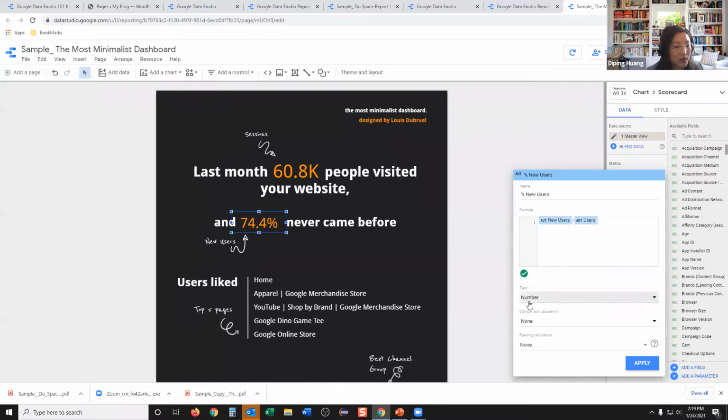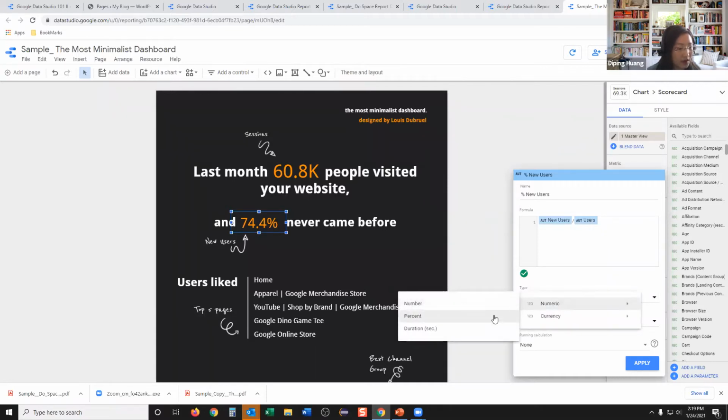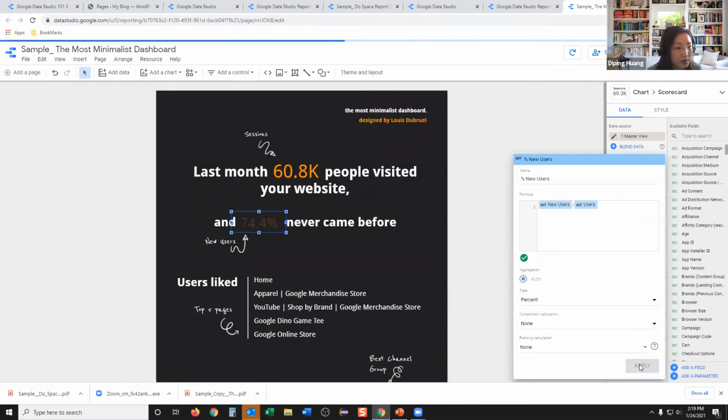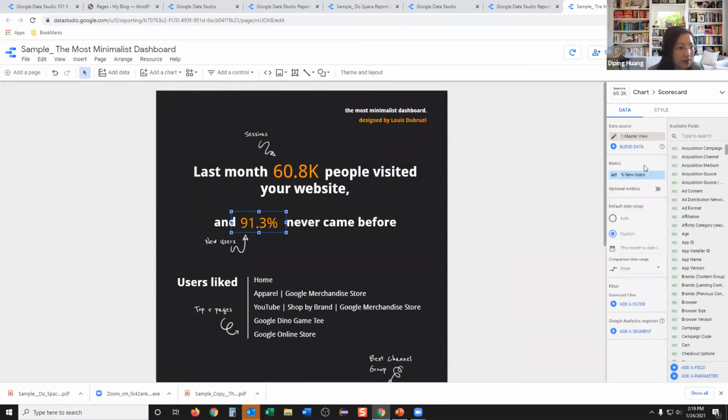And then I want to make sure it's percentage. The type of the metric is percent. It's not currency, it's not number, it's percent. And once you hit apply, a new field will be created. Then we hit this again. It shows 91.3% never came before, which means they're new users.